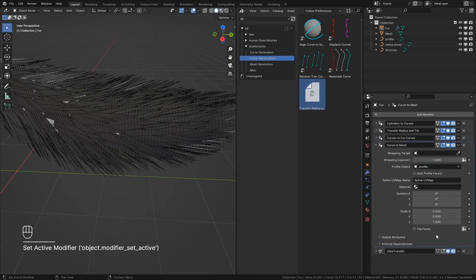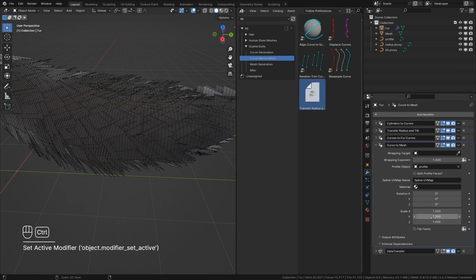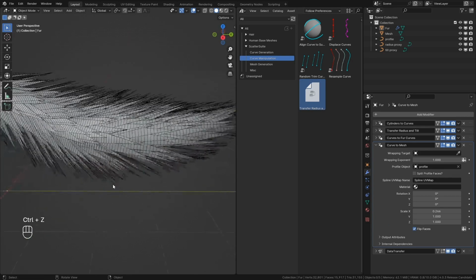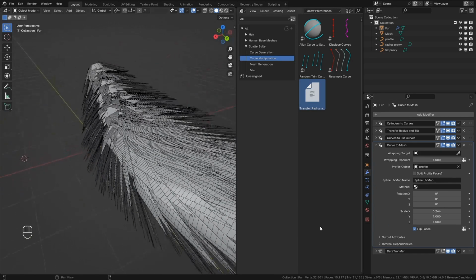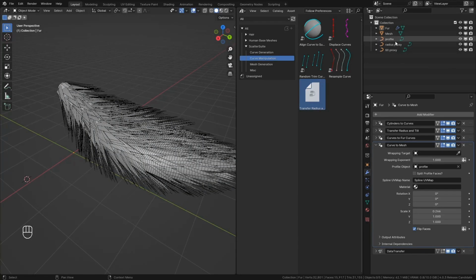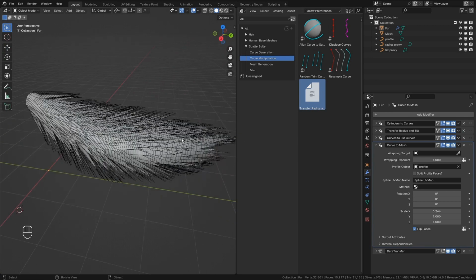It seems like the curve to mesh modifier is at a negative scale, so I'll try to fix that as well. Just enabling flip places should fix it. If you're uncertain why the issue isn't happening, or why the issue is happening, it might be due to our scale properties or how the actual profile curve is set up.